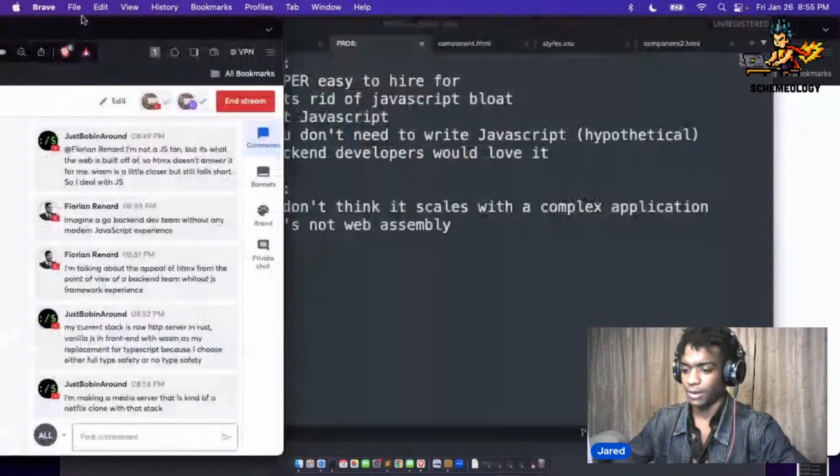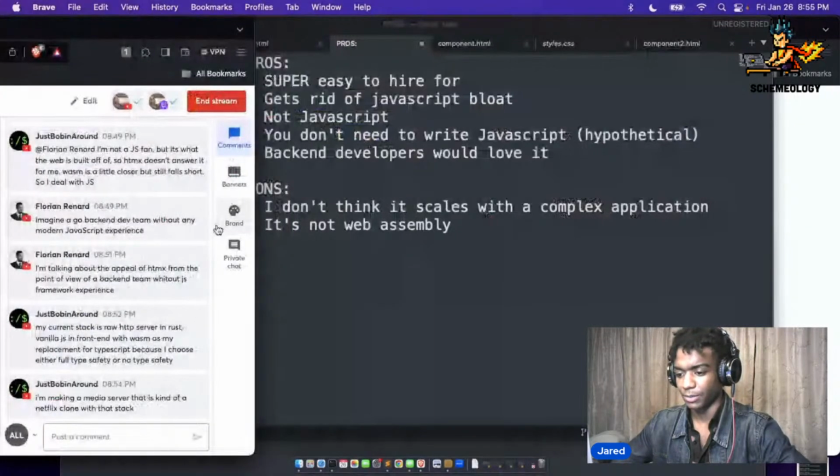I'm making a media server that's kind of a Netflix clone with that stack. That's good.